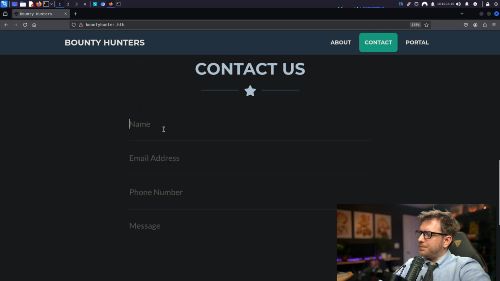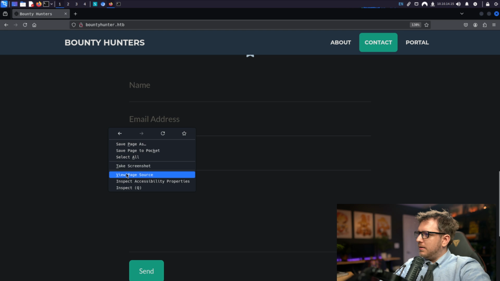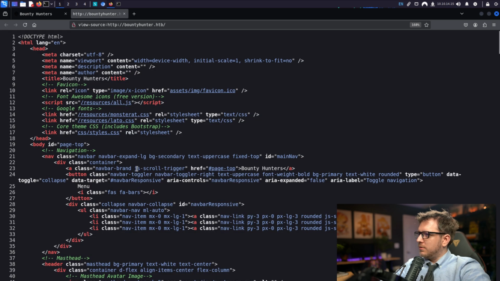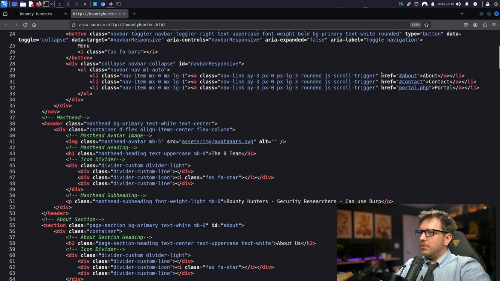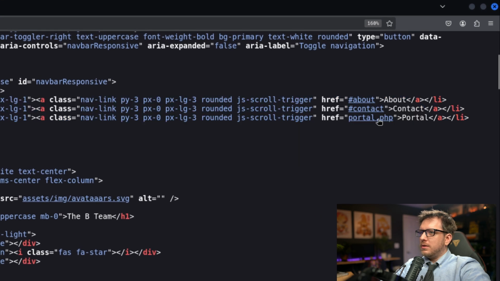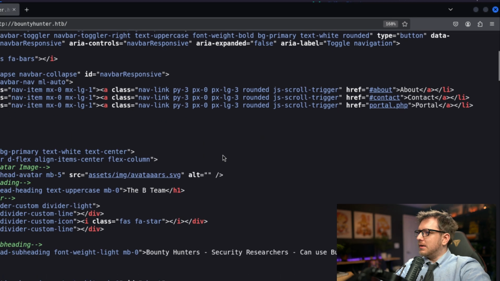Very interesting. Okay, so let's take a look at the page source and see if there are any quick wins or clues. I don't want to rabbit hole too deeply on this, but okay, here are the three links. It looks like there is a portal.php site built out, but the About Us and the Contact aren't.